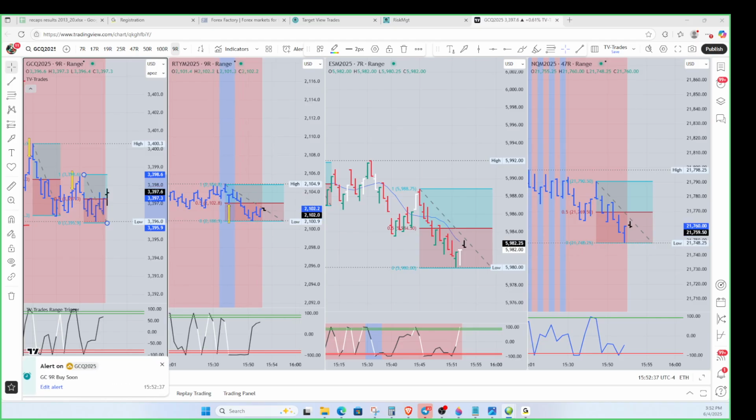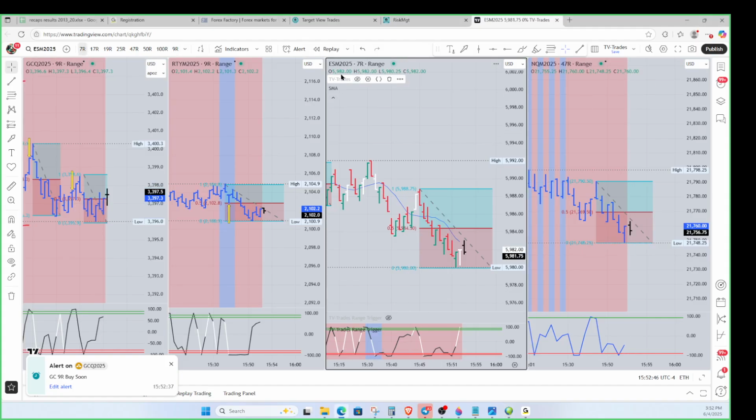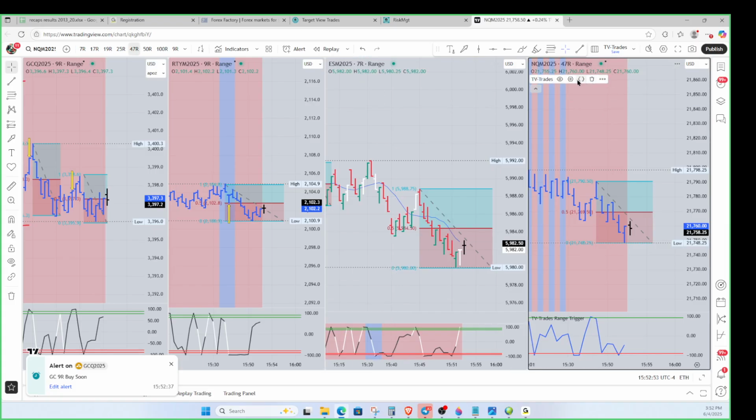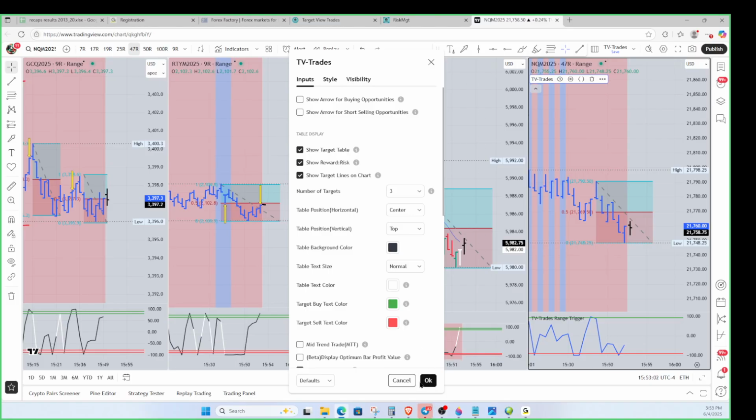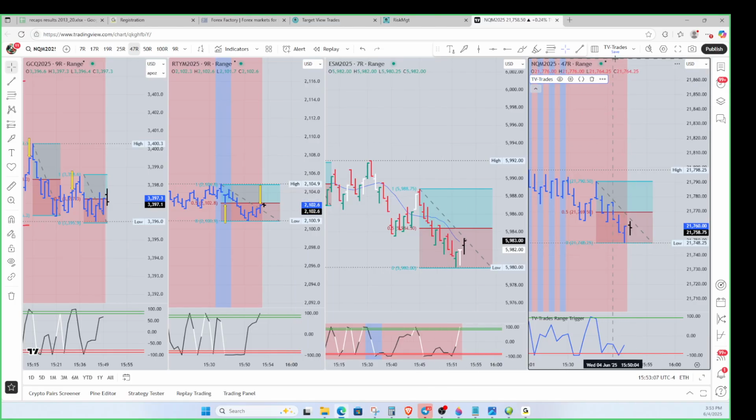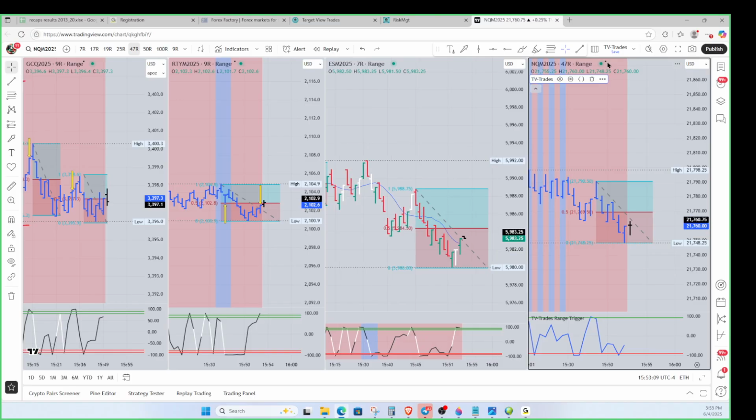Mark, in classic TV Trades, how does the table that TV Trades creates with a stop and 3 to 5 targets based on pivot points? Oh, so you're talking about the trade table that I don't have showing anywhere. You're talking about this trade table up here, right? This one here, the risk reward and the targets. This is what you're talking about, right, Mark? I wasn't sure. I totally forgot I made that. I wasn't sure what you were talking about with that. Okay. All right.